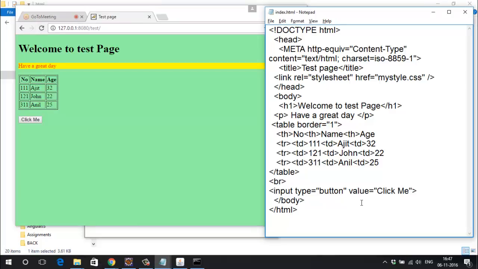And if you want something to happen when you click, you have to write functionality for it. You have to write a function for it. It is supported in HTML with JavaScript. That's right.